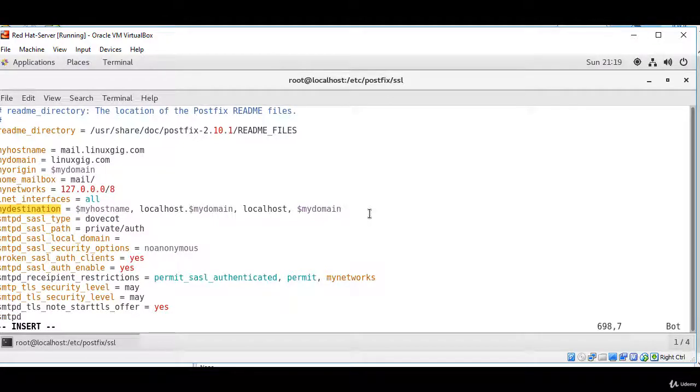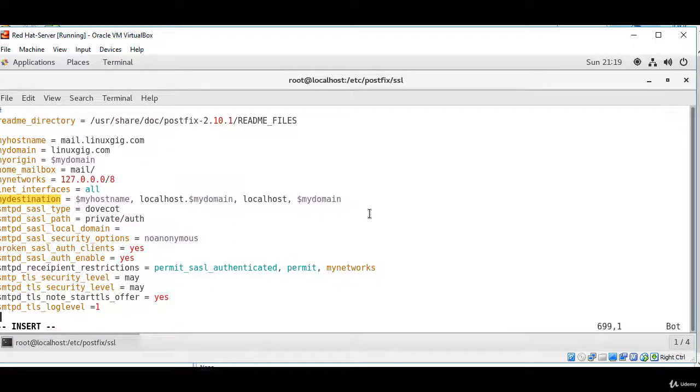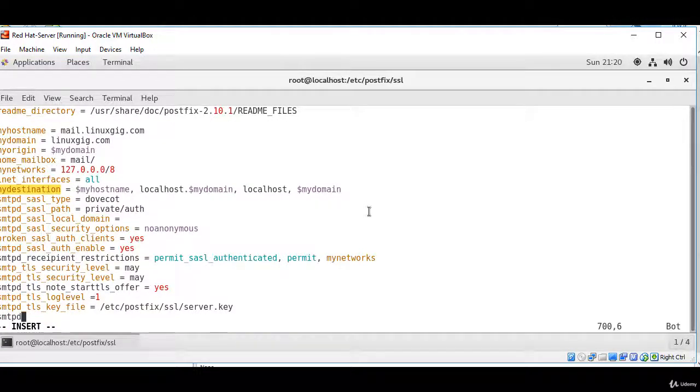Okay, smtpd_tls_loglevel equals 1. smtpd_tls_key_file equals /etc/postfix/ssl/server.key. smtpd_tls_cert_file equals /etc/postfix/ssl/server.crt.